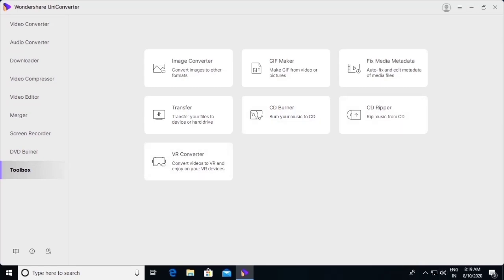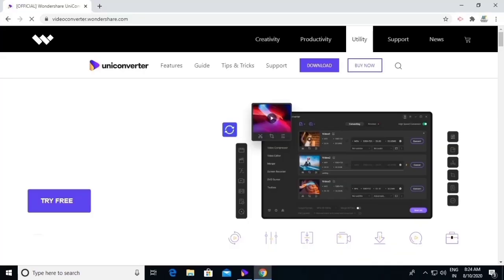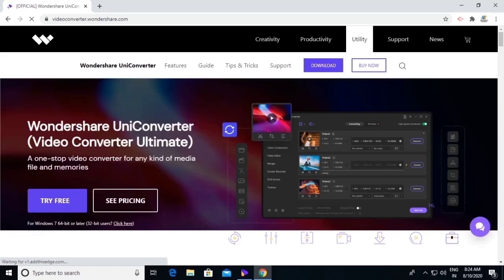And you will find GIF maker, and you will find fix media metadata. Means if your file is corrupted, then you can also recover it. And transfer, you can transfer your files from one device to another device. CD burner, CD ripper, and many more things in this one software.